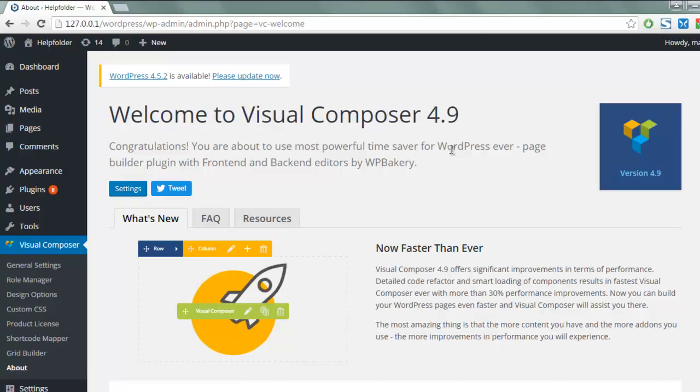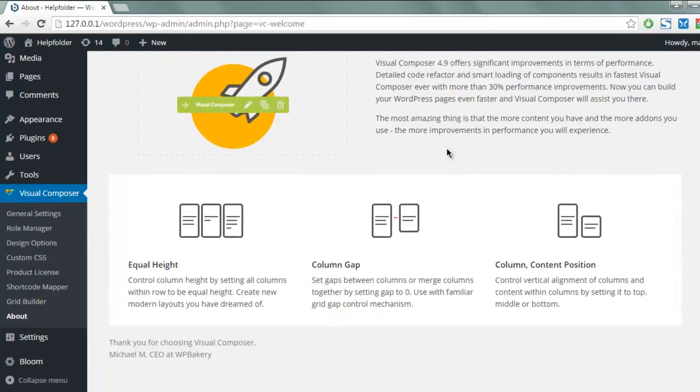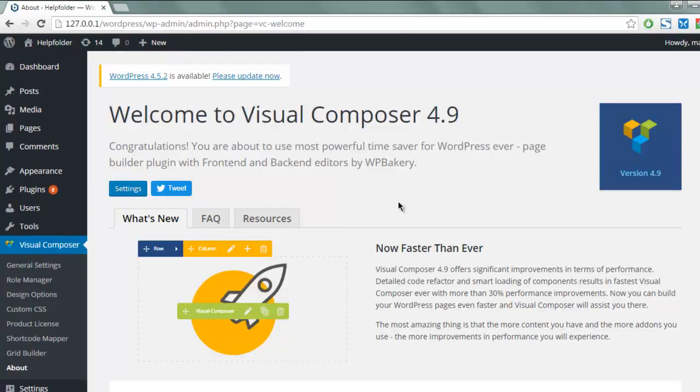Your version number may differ if you're watching this video a few months after it was made. However, some of the settings, roles and functionality remain the same. So this is the welcome page. On the About link, go to the General Settings link here in the Visual Composer tab.